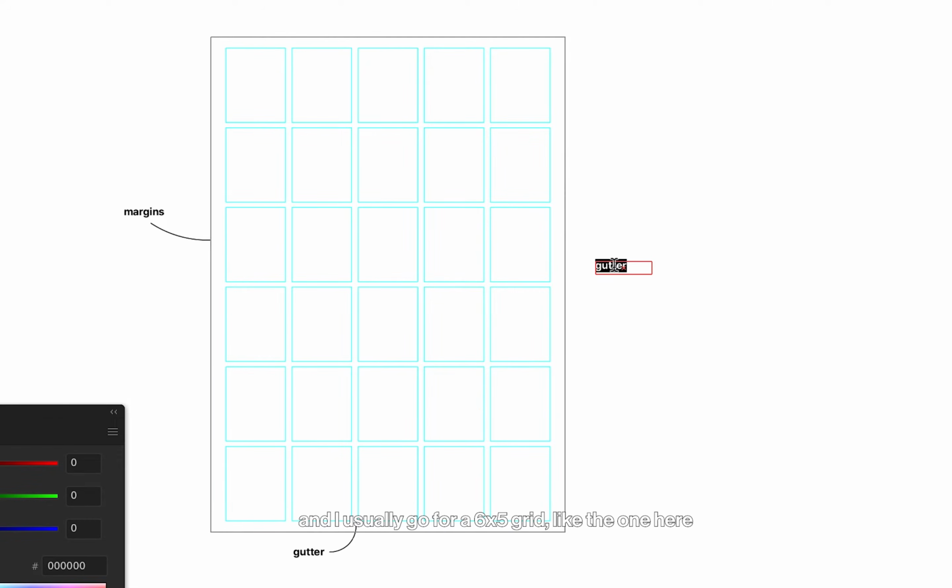And I usually go for a 6x5 grid like the one here. It's very easy to use. It has a lot of potential for lots of text and also lots of images. It's very convenient. And now let's get designing.